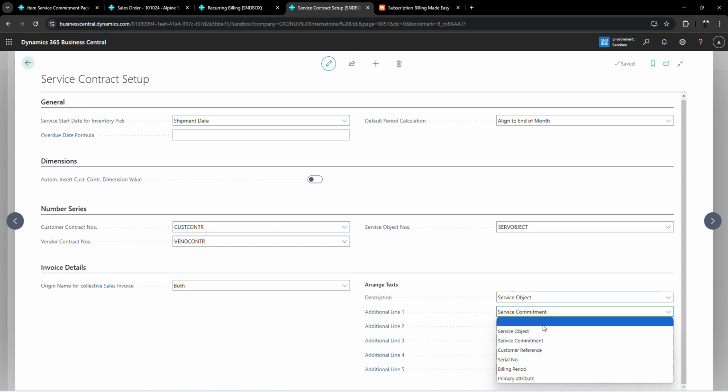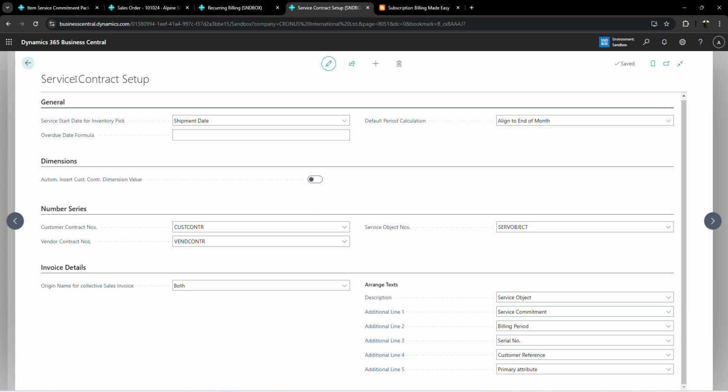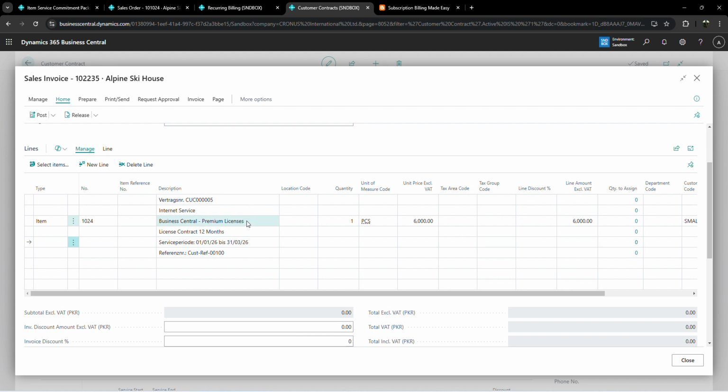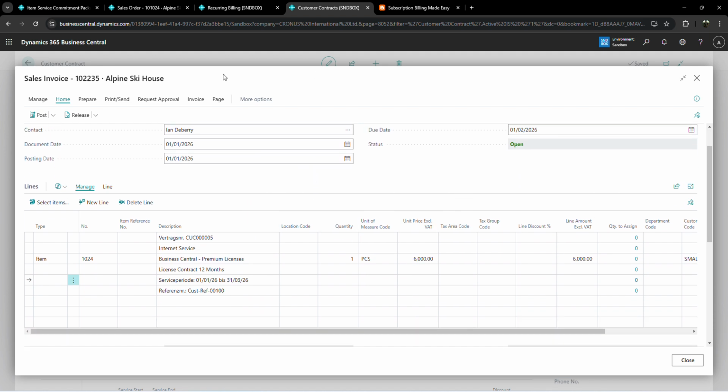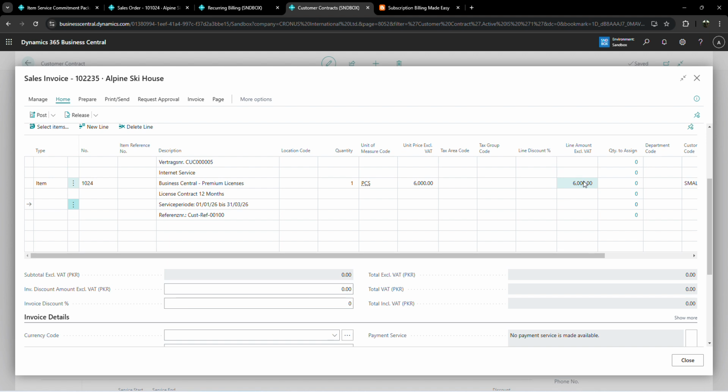You can change it. For example, if you want to bring the serial number first, then you can. But no need to change that right now. So this is okay. Now you can see 6,000. Let me explain why this is 6,000.